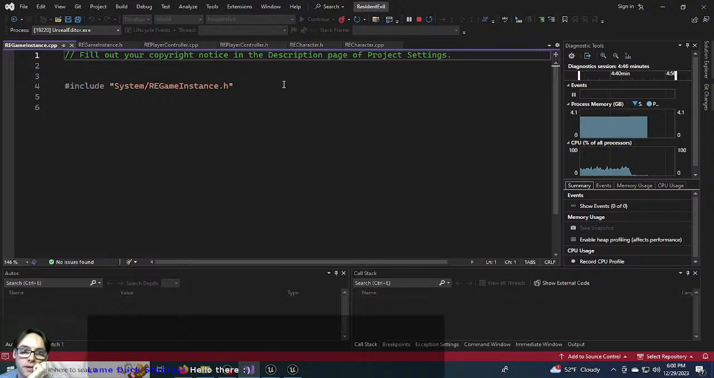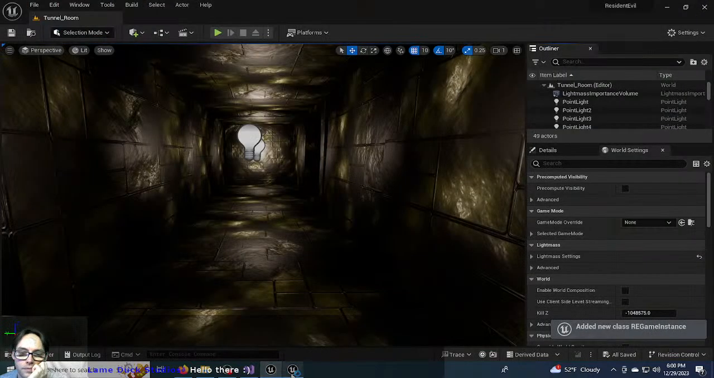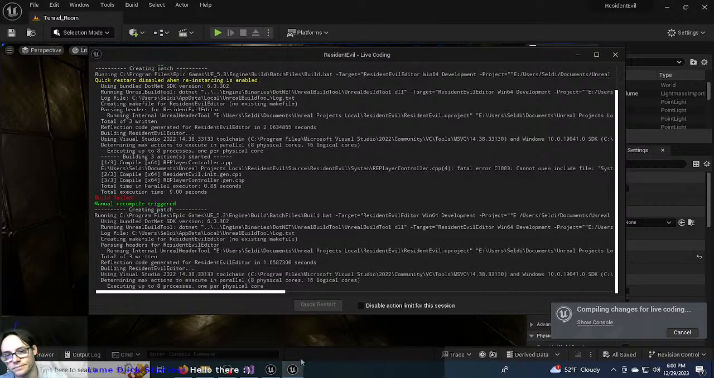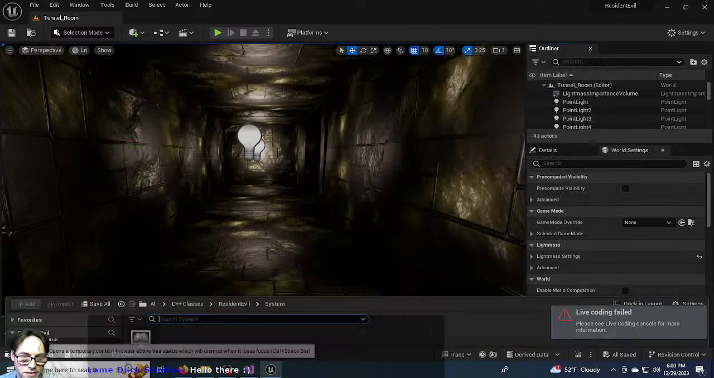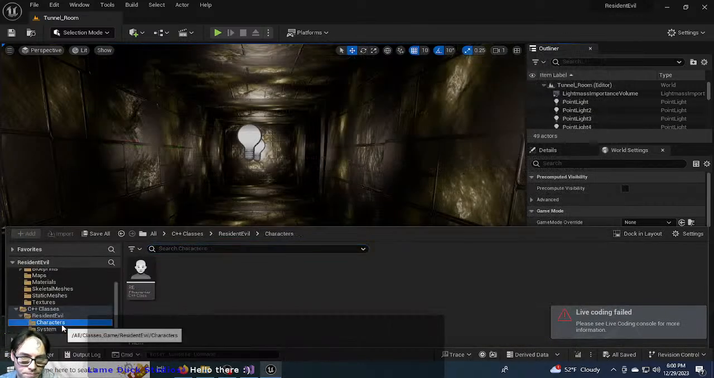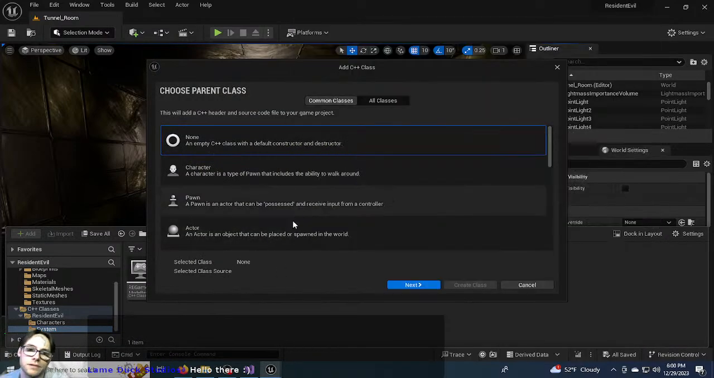You hear my phone doing things. Yay. And then another thing from live coding failed. Hey. Should probably just disable that.